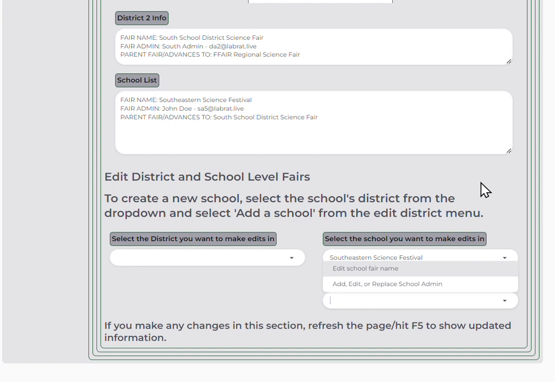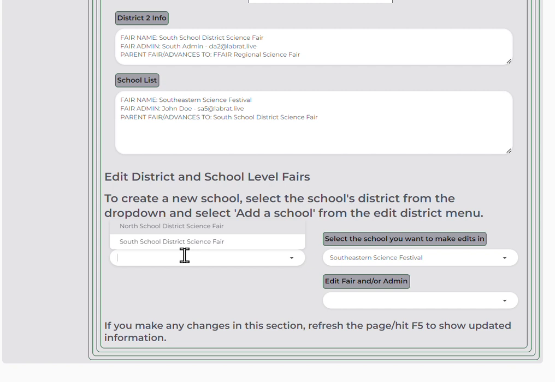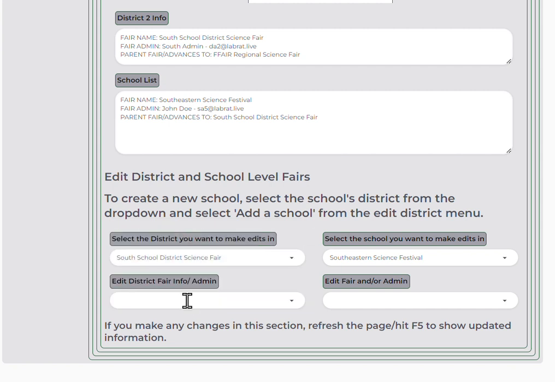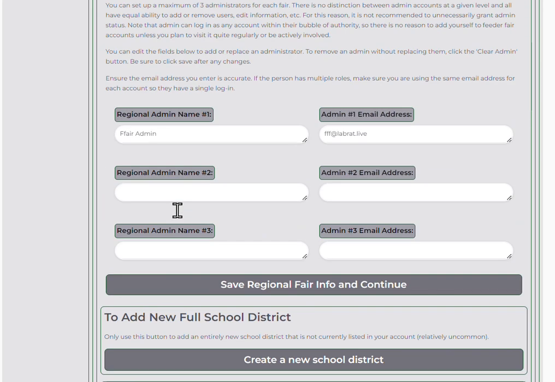I don't have an option in there to change the address and that kind of thing, because presumably if you do it right the first time, there's not a need to edit that. However, if you did need to do that, you could contact support, and we can take care of that for you. Okay, so again, if you need to add a school, you pick the district that you're adding it into, and then you would pick Add School. Okay, so that takes care of that.